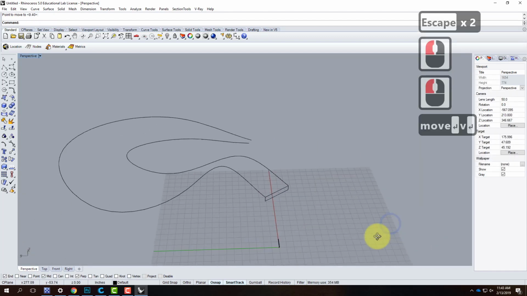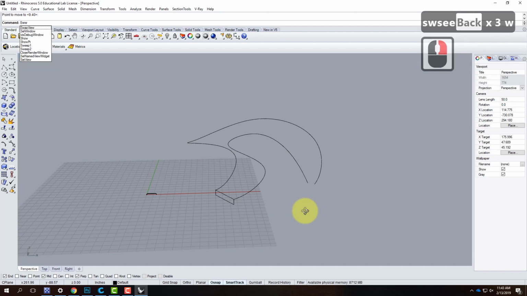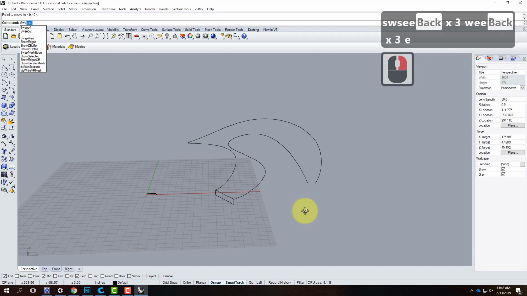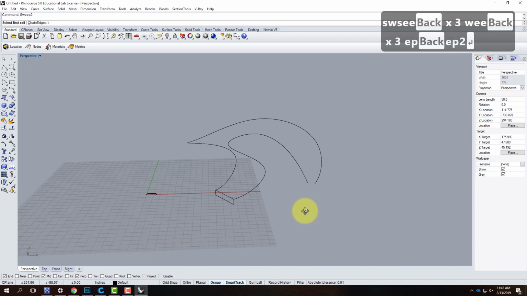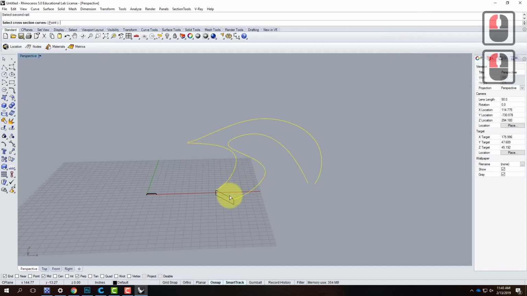OK, so this time I have 2 rails. When I do a sweep, I can type sweep 2, and it's going to ask me for the first rail, followed by the second rail, then the cross-section. And so the distance between these curves is going to start to change what the cross-section does. I'll go ahead and press enter so you can see this. There's my seam.